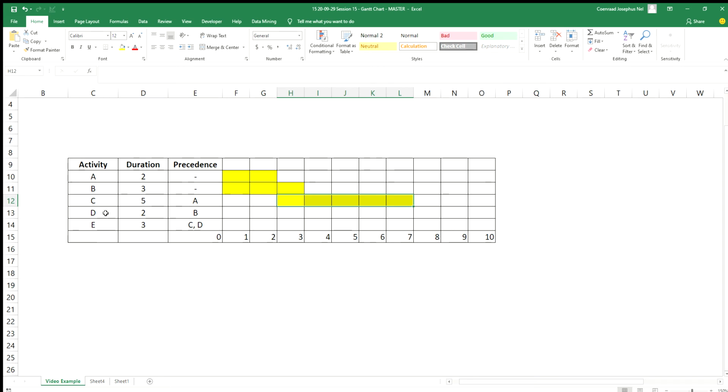Then we've got activity D. Activity D's got a duration of 2, and we need B to be finished to do D. Now, so where's B? There's B. B finishes on 3, and D's got a duration of 2, so it starts on 3 at that moment. Got a duration of 2, 1, 2, and we color that one in.